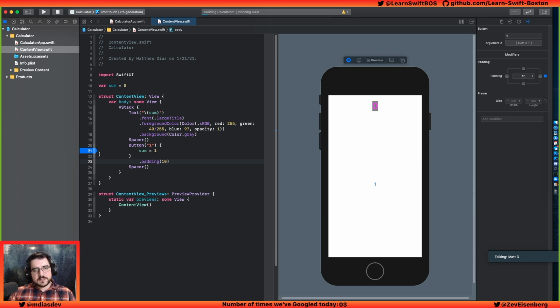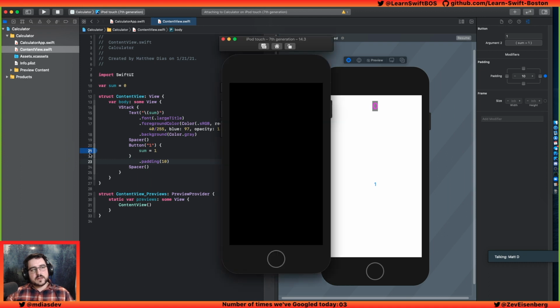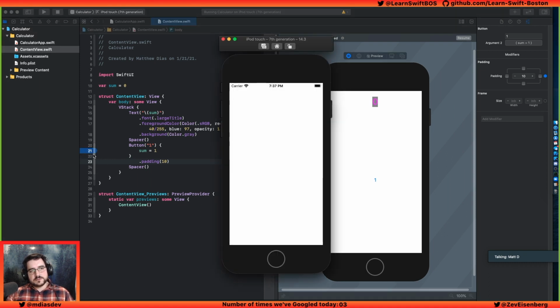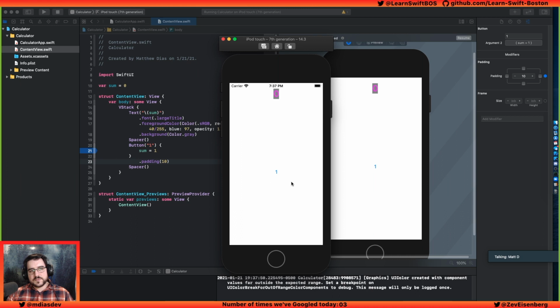So what this little blue thing is called, it's a breakpoint. When you're running code, it's constantly executing line by line by line, and a breakpoint will stop that execution so that you can look at things. If I click on it again, it goes a little opaque.